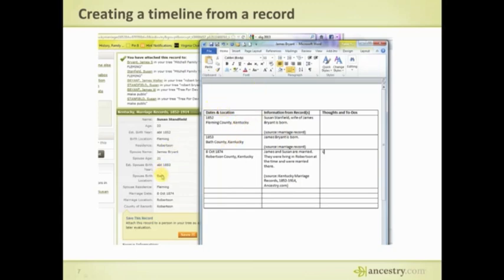1853, we know that James was born in Bath, Kentucky. Bath County, Kentucky, sorry. So write that down. And I know that they were living in Robertson County, Kentucky, and that's where they were married. So James and Susan are married. They were living in Robertson at the time and were married there.